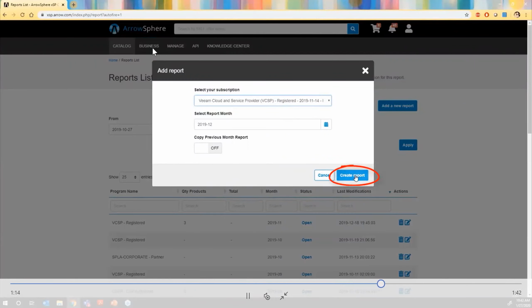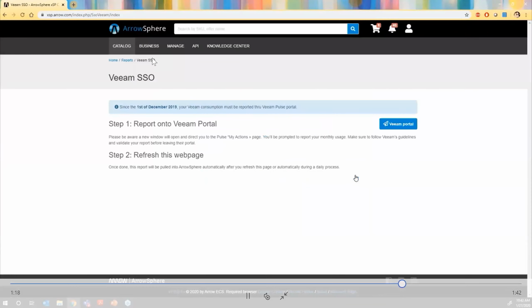You click on create report, and this is what's different. This page is now different from what you typically used to see. So this is now a single sign-on page, whereby you would click on this blue button over here, and that will navigate you into the Veeam Pulse platform. So typically this is what is different. You'd be clicking on this blue button, Veeam portal, and that will navigate you into the Veeam portal.